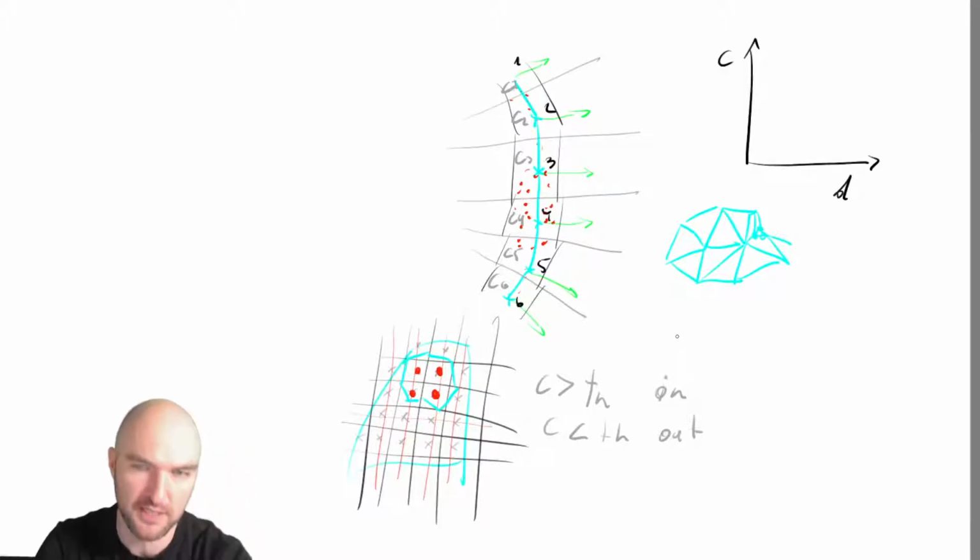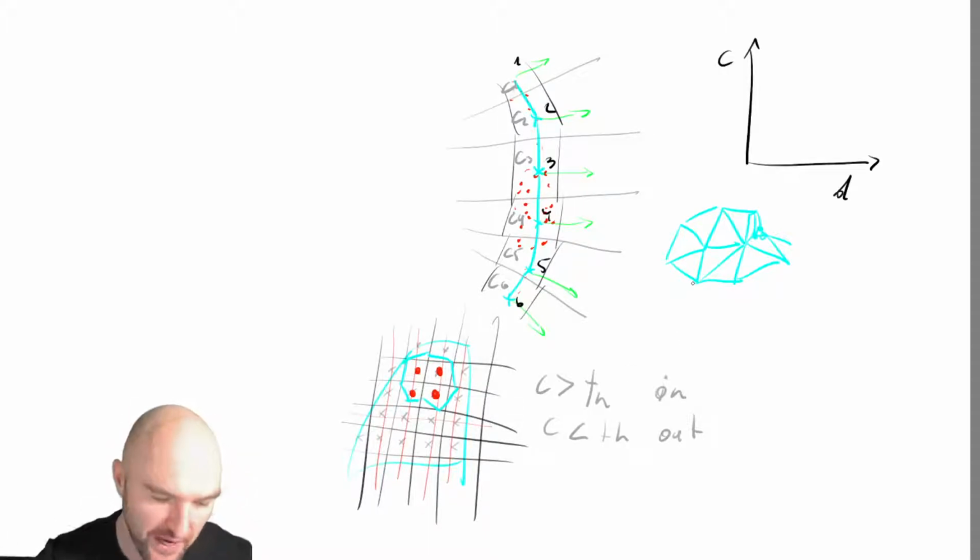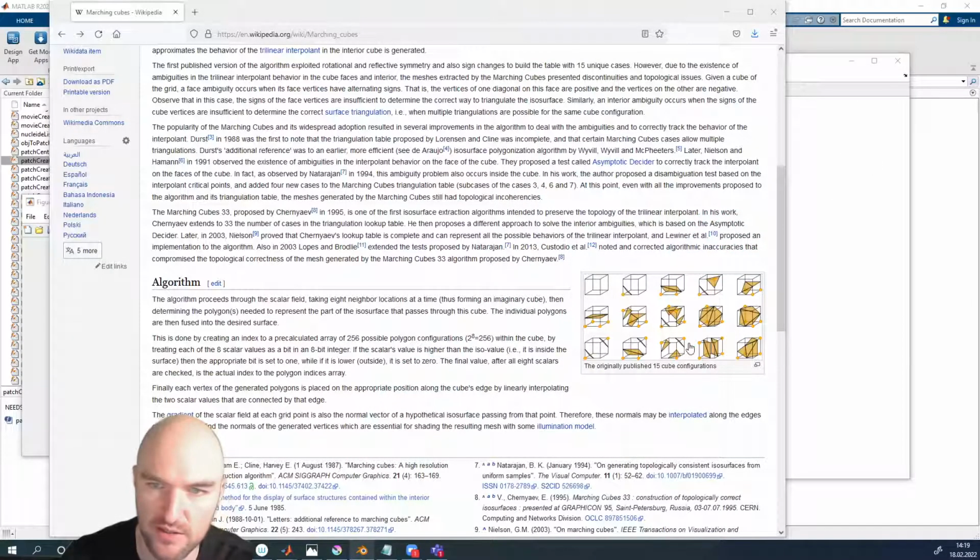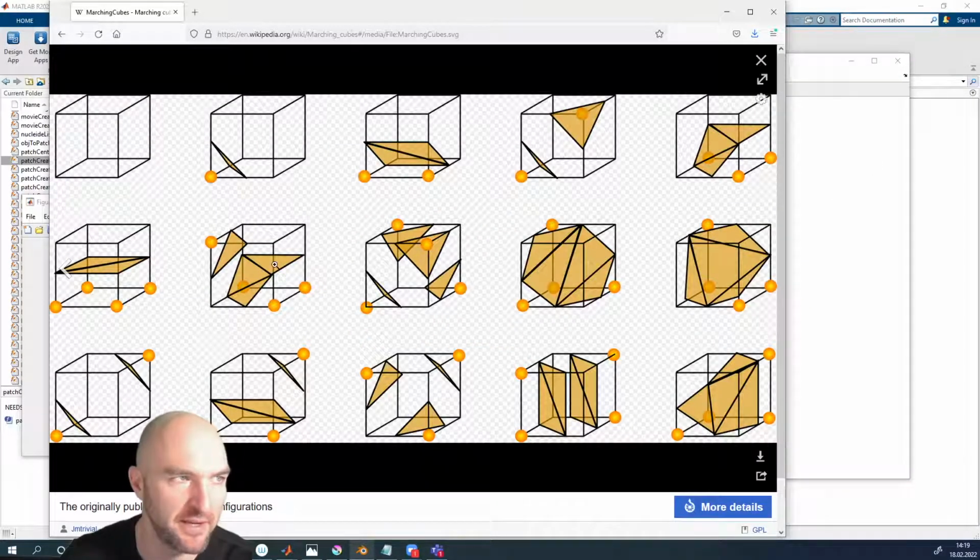So each one of those things is a cube. There is a finite number of mesh topologies that you can have from that, and those are those 15 cube configurations that I was just showing on the Wikipedia page. So here we have in one of those cubes, one value above the threshold, then you need those 3 vertices here, and the other ones are outside. Here we've got 2, then 2 that are sitting on opposite sides, and so on and so forth. And from this, our mesh is built up.